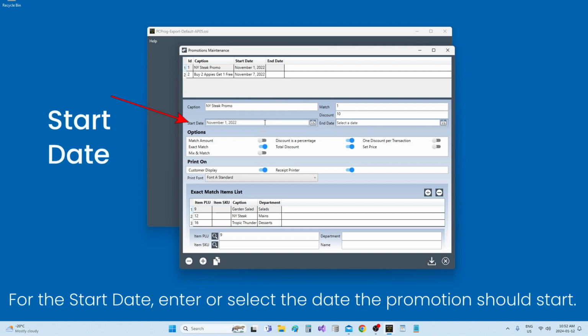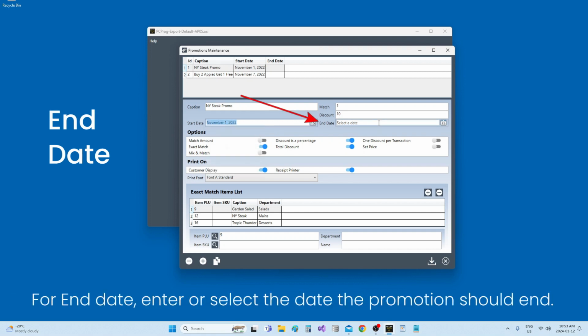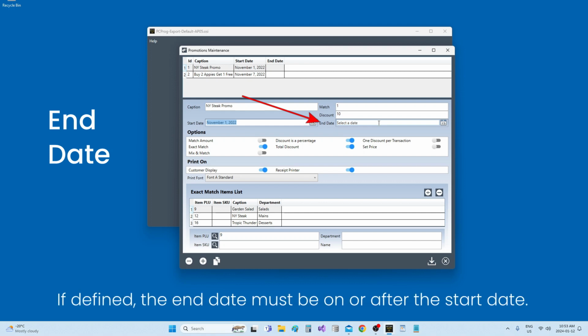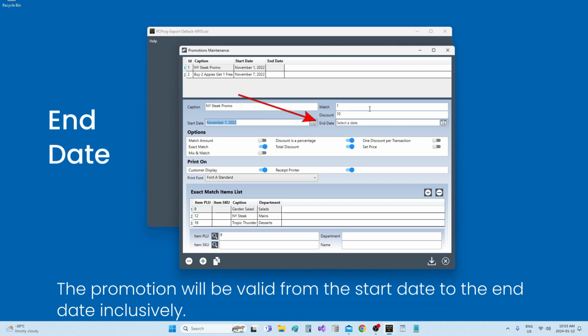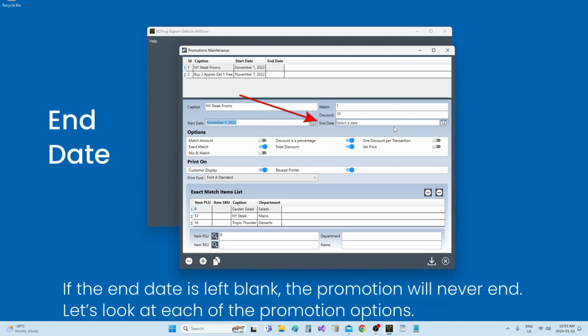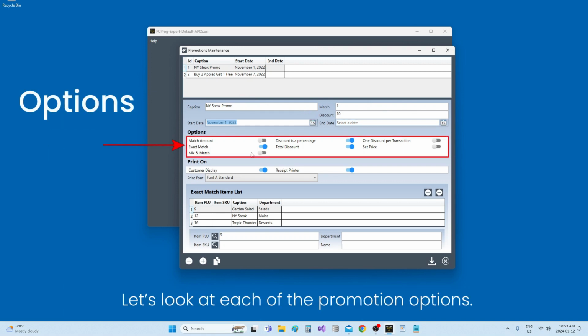For the Start Date, enter or select the date the promotion should start. For End Date, enter or select the date the promotion should end. If defined, the end date must be on or after the start date. The promotion will be valid from the start date to the end date, inclusively. If the end date is left blank, the promotion will never end. Let's have a closer look at each of the promotion options.